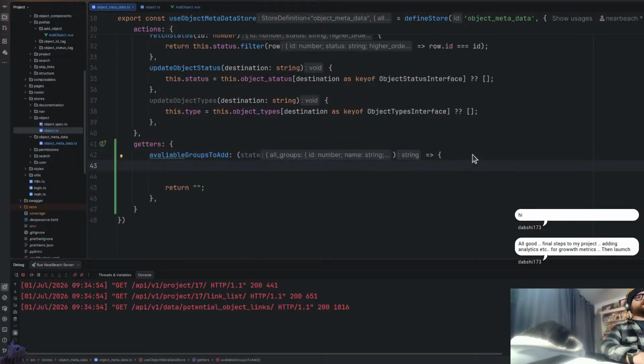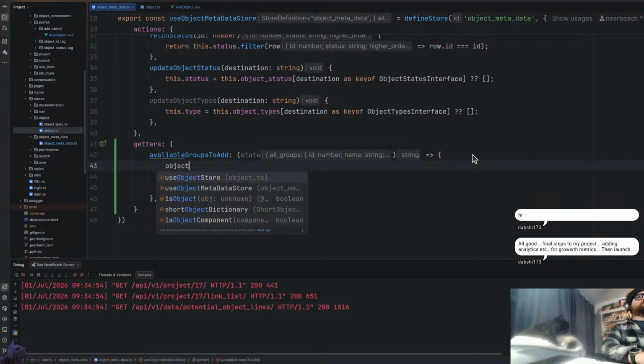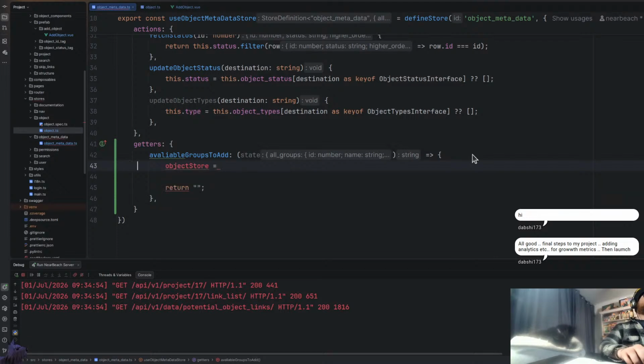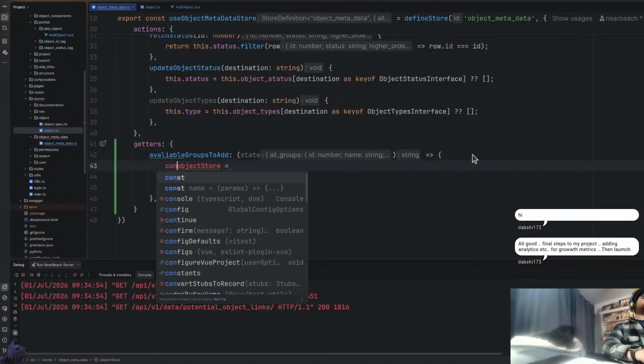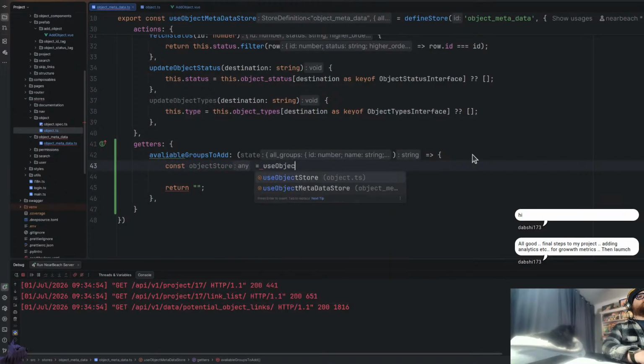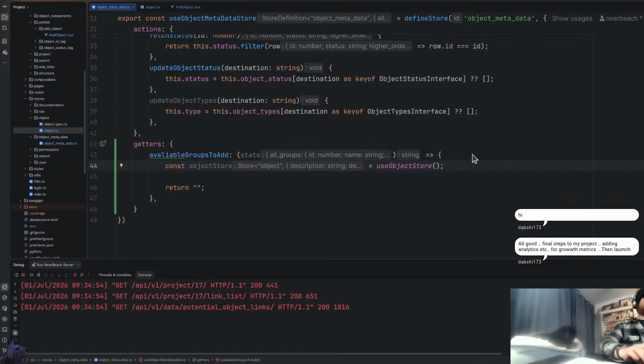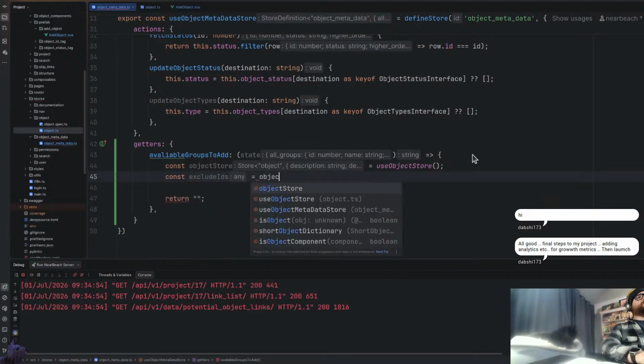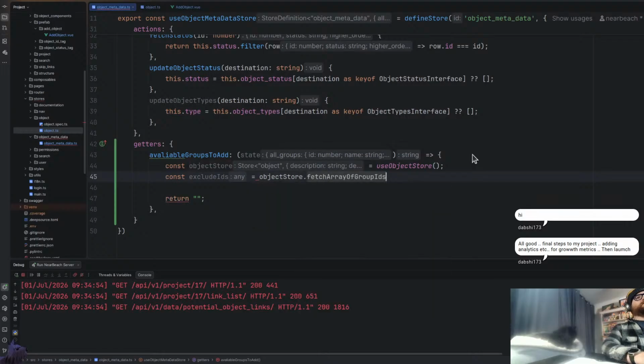So we should say in here, object store equals, now that will be a const, use object store. Cool. Done. We'll also have const exclude IDs equals object store dot fetch array of group IDs, like so. I'm doing it like this so it only gets called once. That way this is just a simple number.